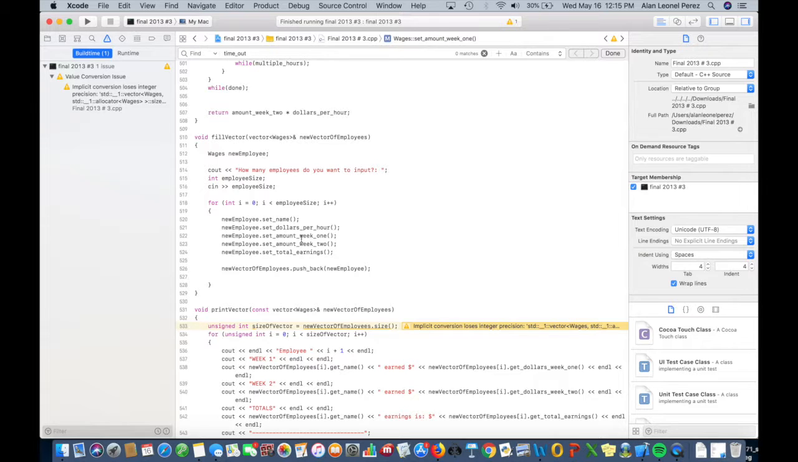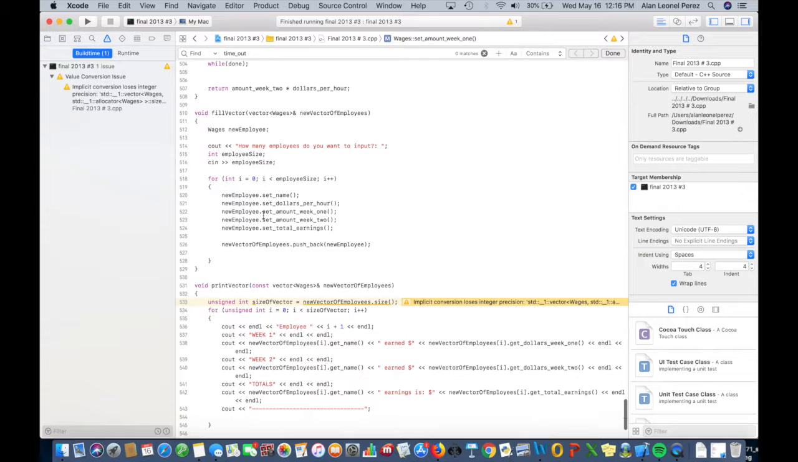And this is why we had to have amount week 1 equal to 0 in the member function, because the for loop will always carry the value of the previous employee. So in order to stop that from happening, we had to give the variable a value of 0 so that it wouldn't carry on the value from the previous employee.